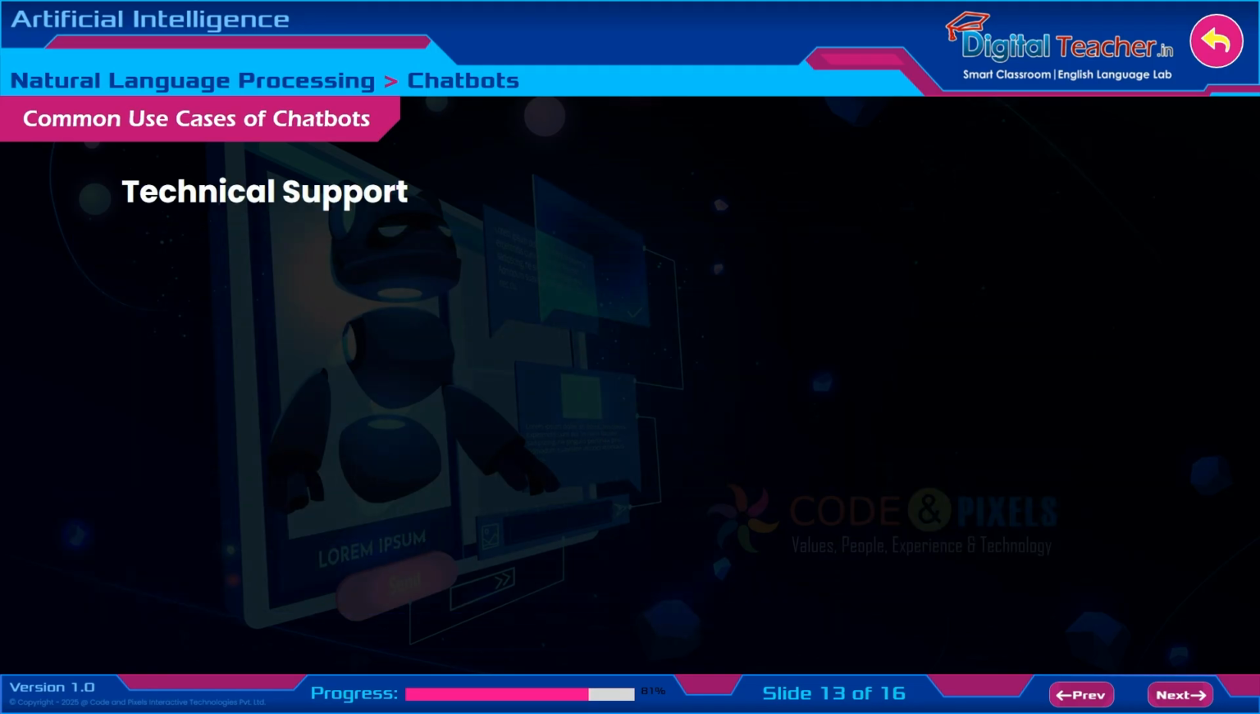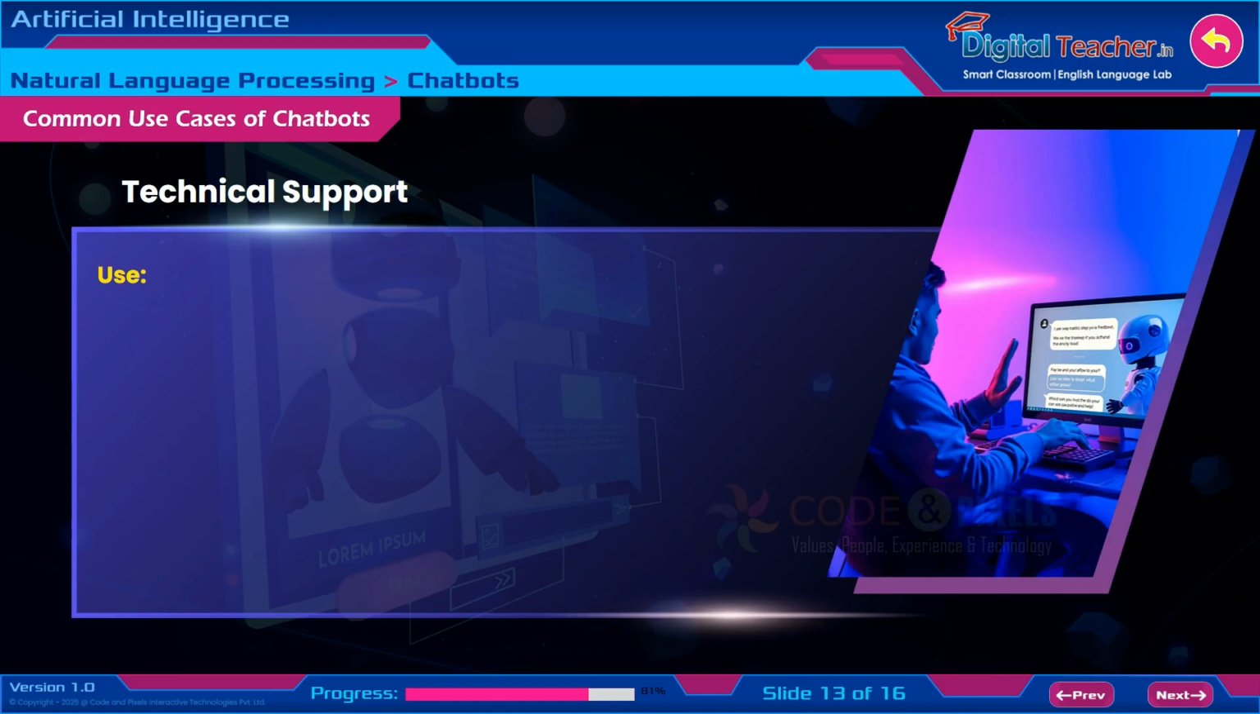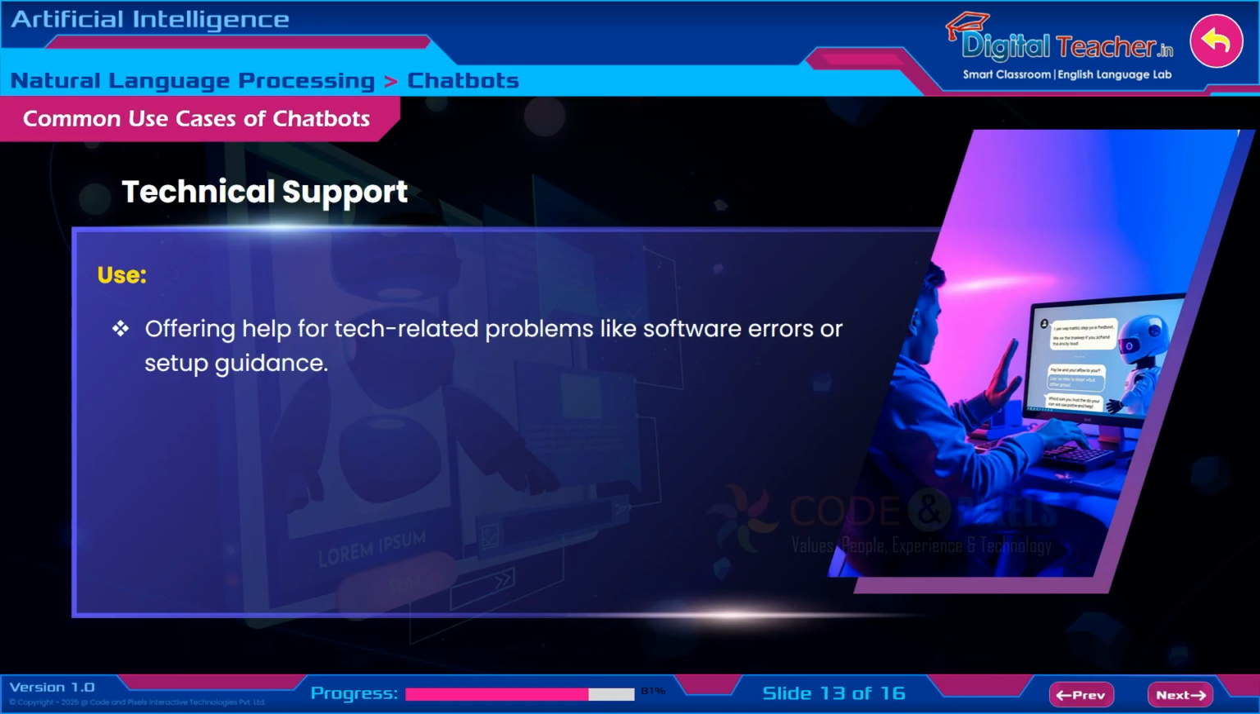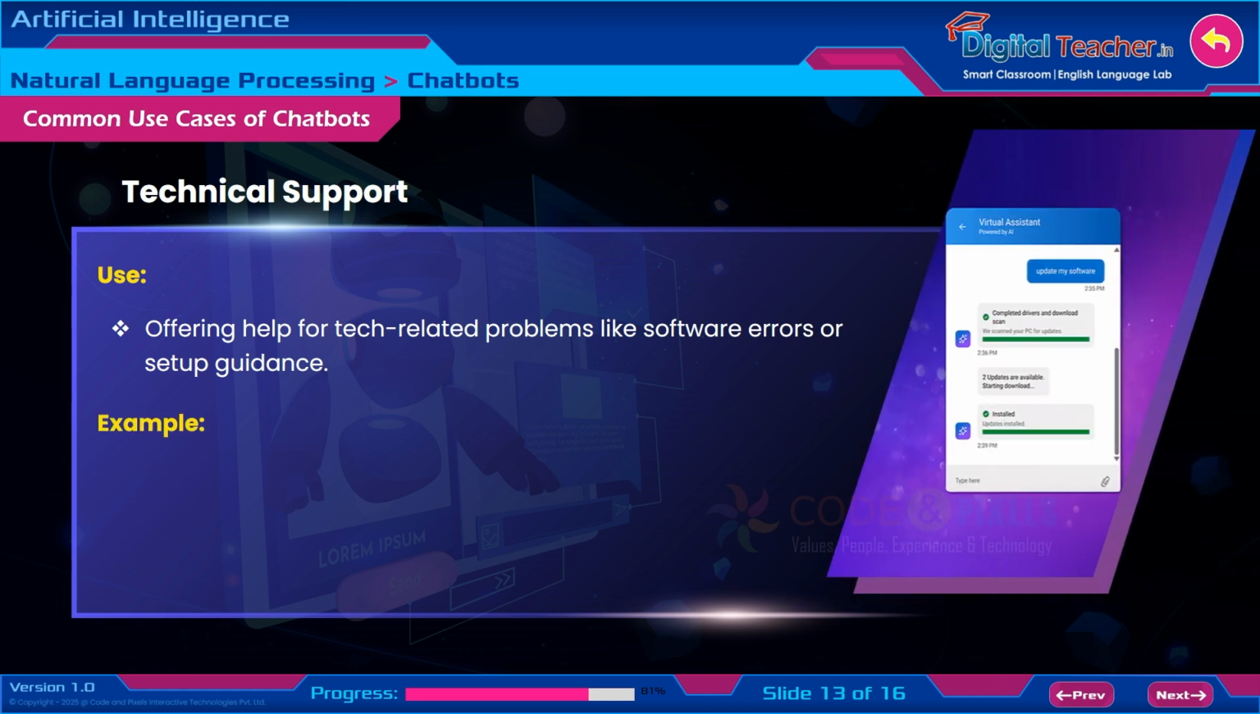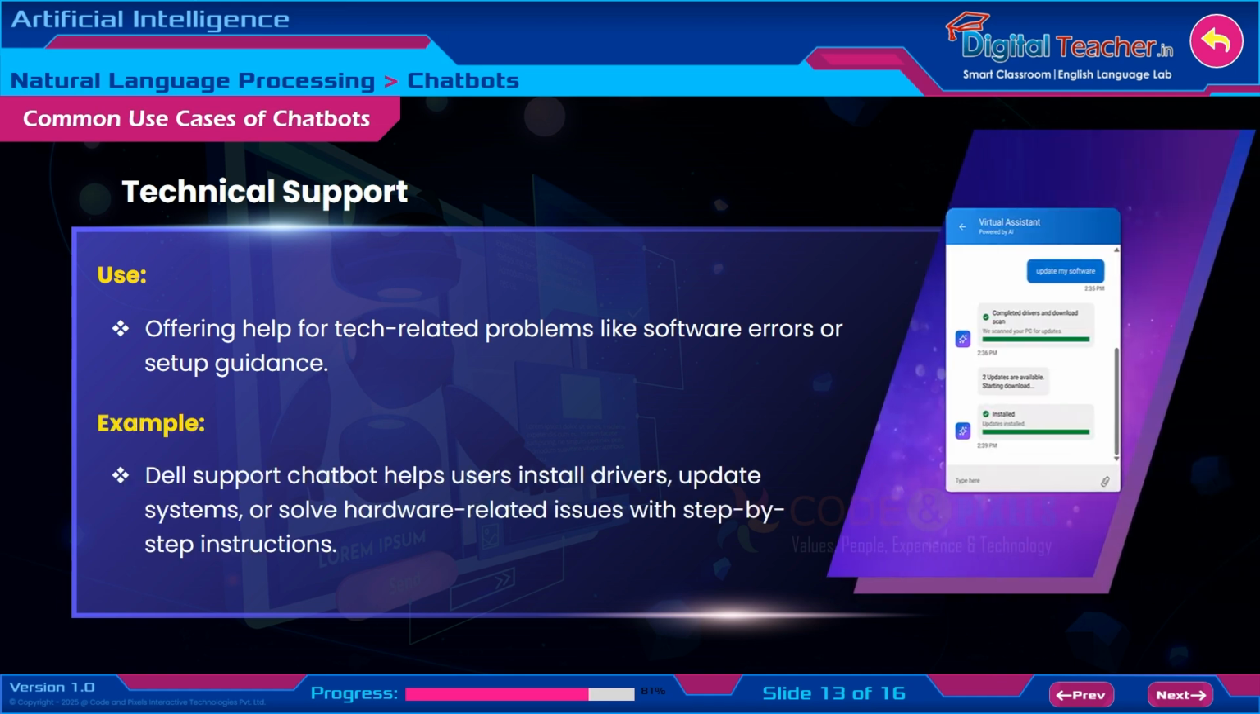Technical support. Use: offering help for tech-related problems like software errors or setup guidance. Example: Dell Support chatbot helps users install drivers, update systems, or solve hardware-related issues with step-by-step instructions.